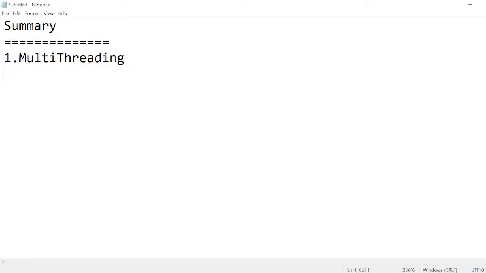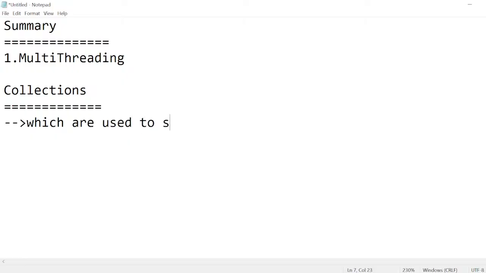Once we are familiar with multi-threading, the next concept we have is collections, guys. What is the purpose of collections? Generally, collections are used to store a group of objects.